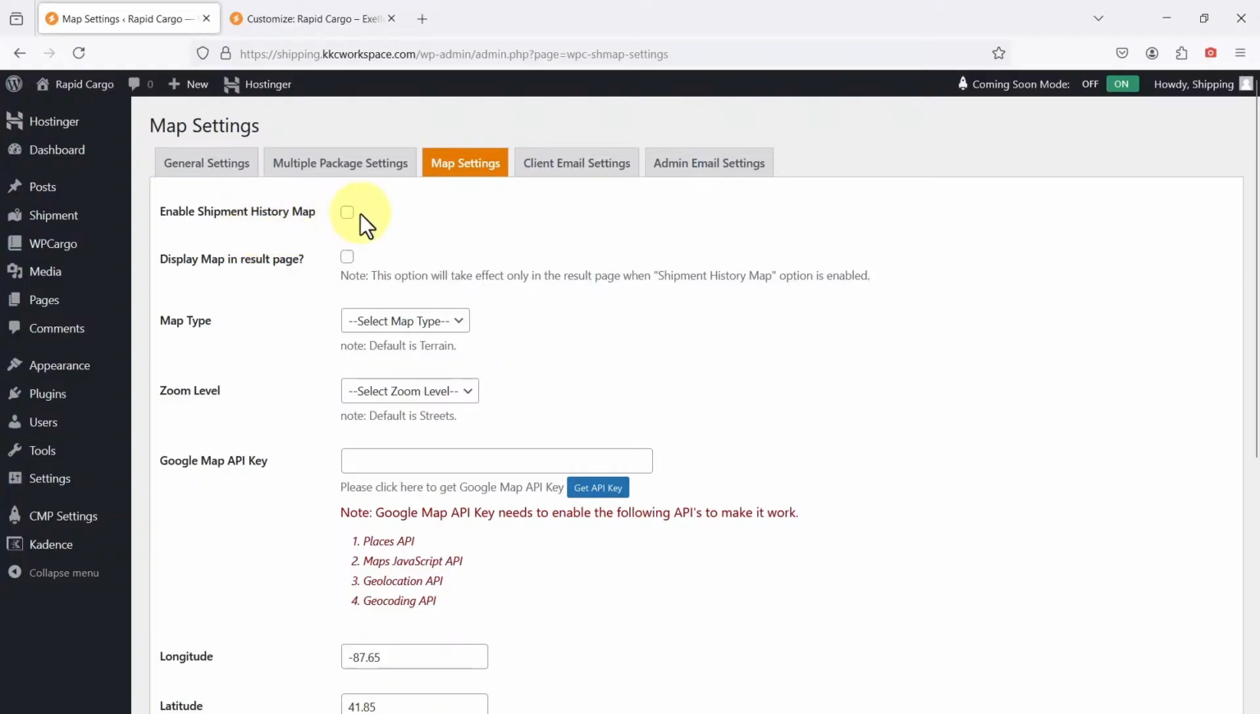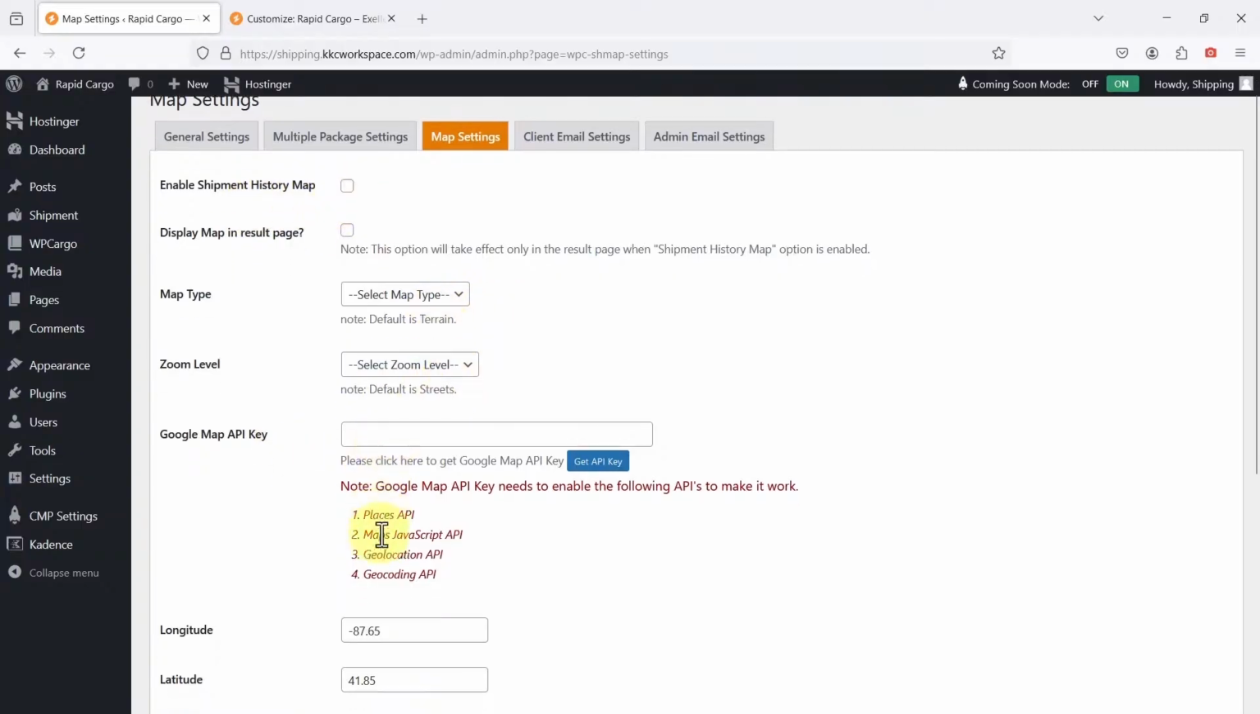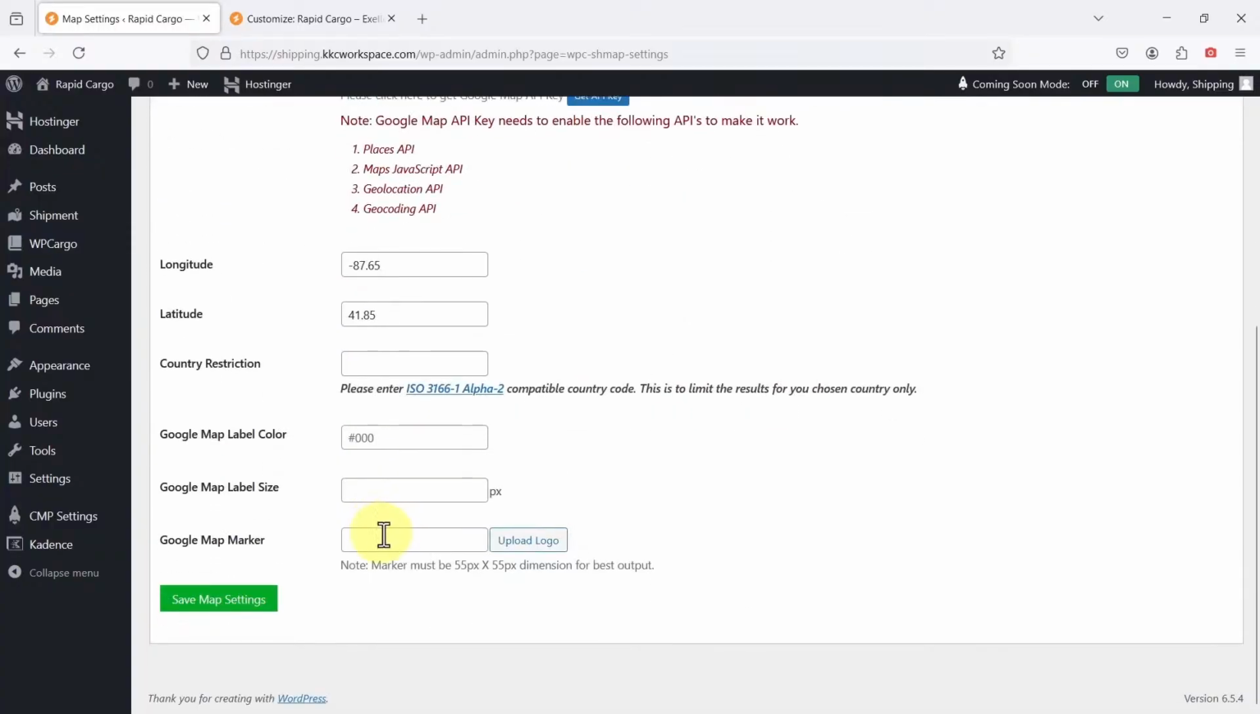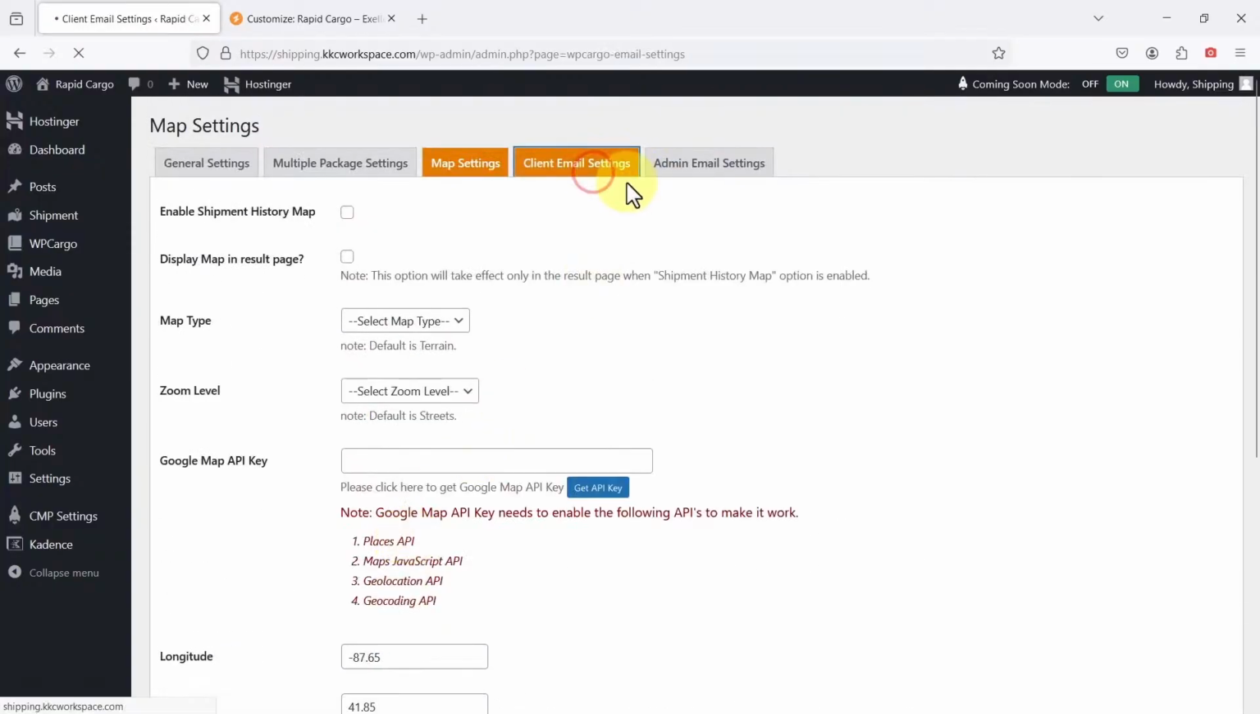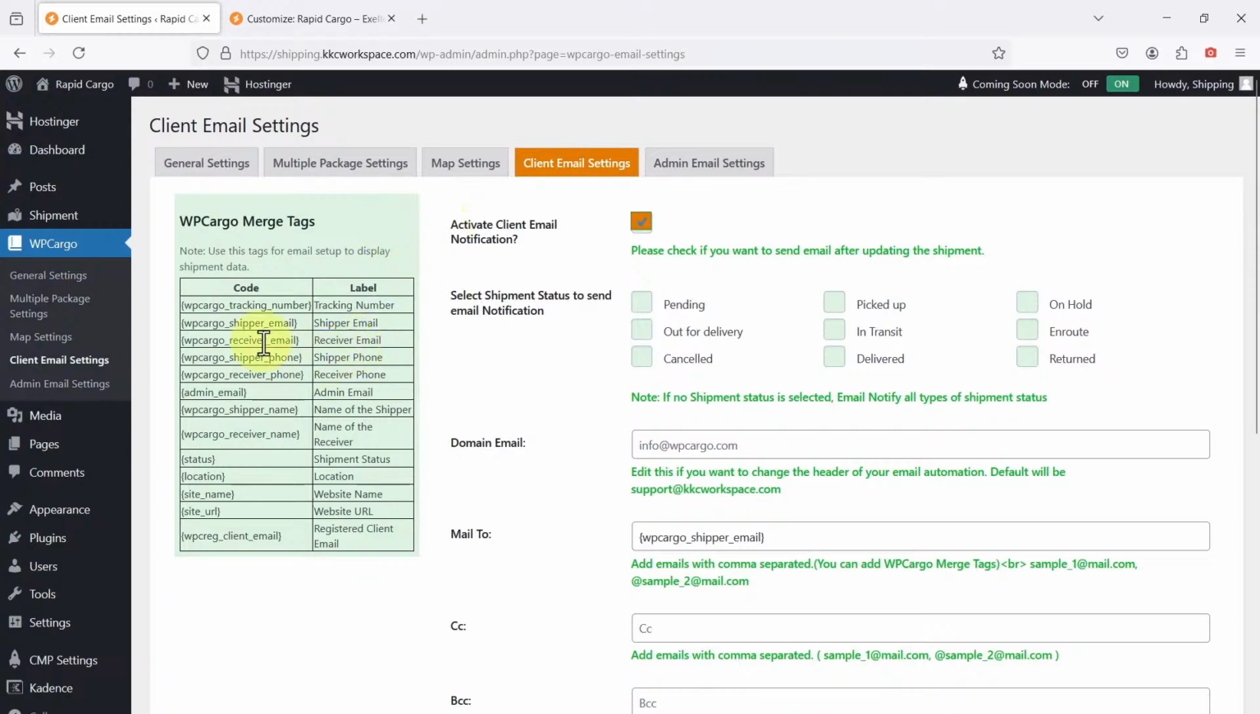So enable shipping map. There will be a map on this side, but I think you need some Google API keys to get that done. So we'll just leave it here for now. So this is like the email that goes to clients. So for example, now select shipment status to send email notification. When a shipment is pending, it is out for delivery, it is cancelled, you can select which one you want them to have a notification for.